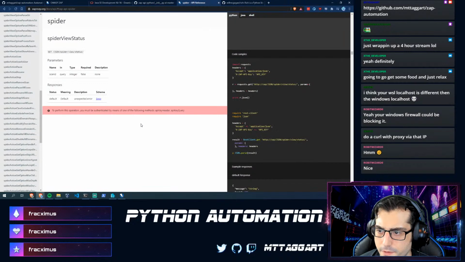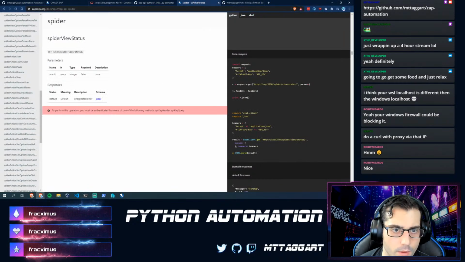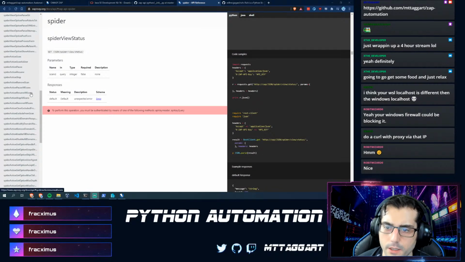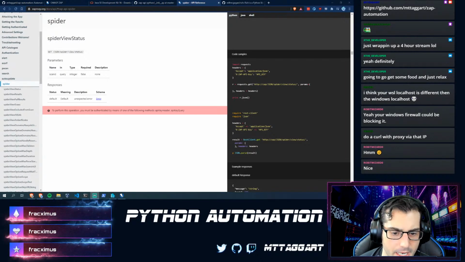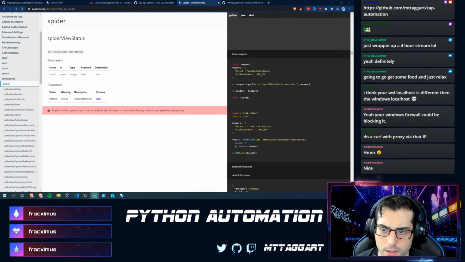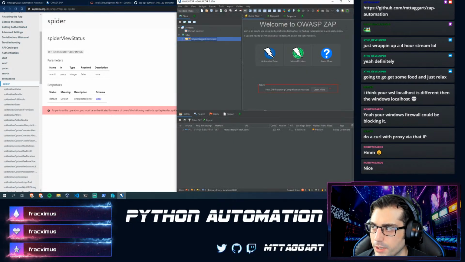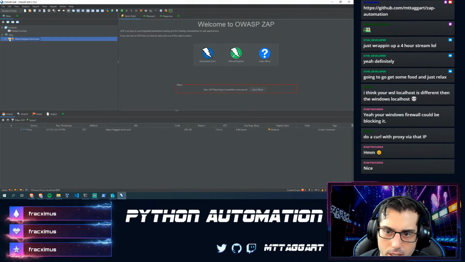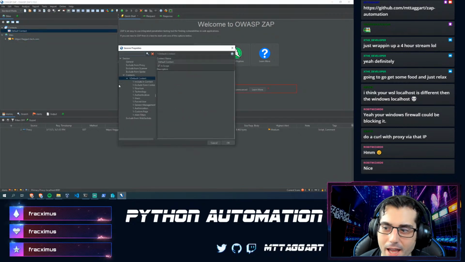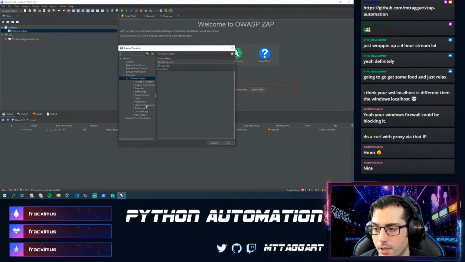So, while that's firing up, let's chat a little bit about what we want to do here. The idea would be to be able to automate setting up a spider, setting up a passive scan, and then setting up an active scan. And in particular, one of the things that drives me a little crazy is when I'm working with Zap, a lot of times if I just hit active scan, the default scan policy is dumb. And I want to be able to customize it for the thing that I know I'm going after.